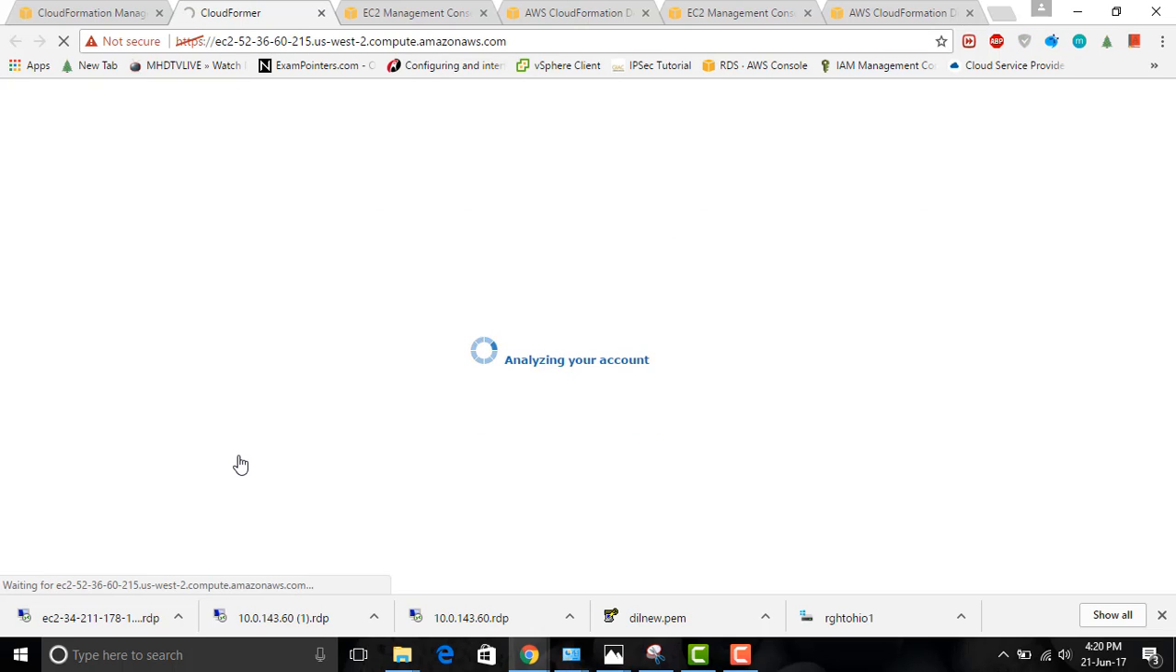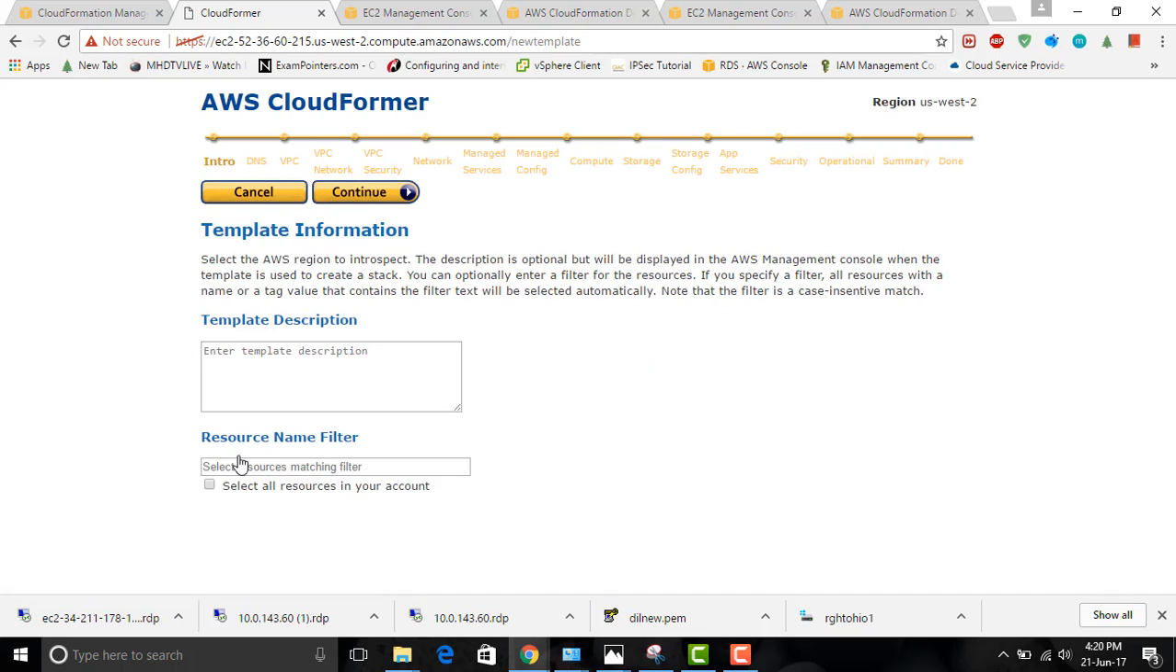Now you can see analyzing your account. It's taking whatever we have in our region, what VPC, what EC2 instance we have. It is collecting that information from our account in that region. So it will take some time. Now they got all the information, and you can see that intro page. Here you can describe the template name or what we are going to do. Here I am not going to write anything. I'm just clicking on continue.